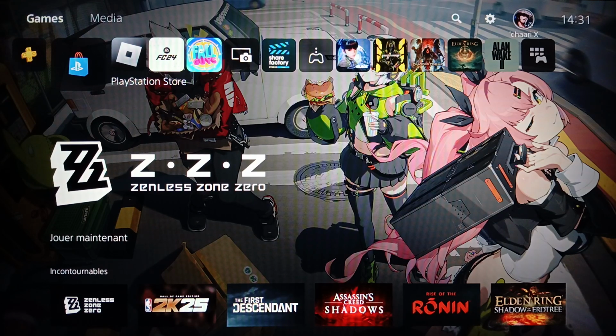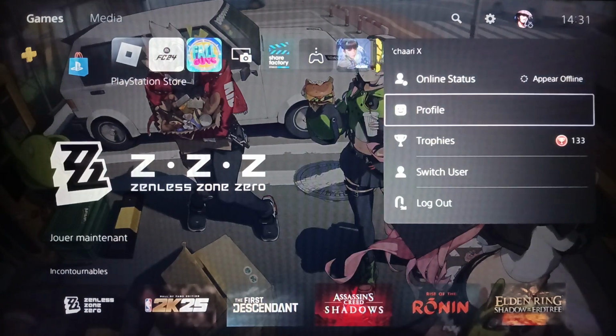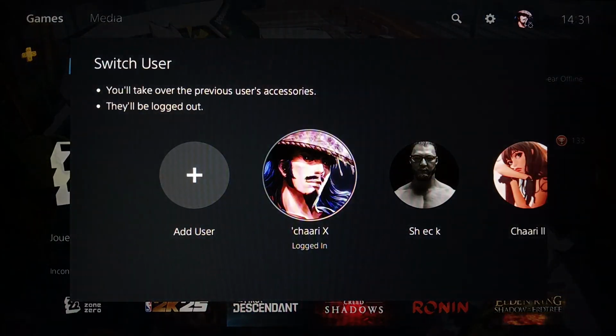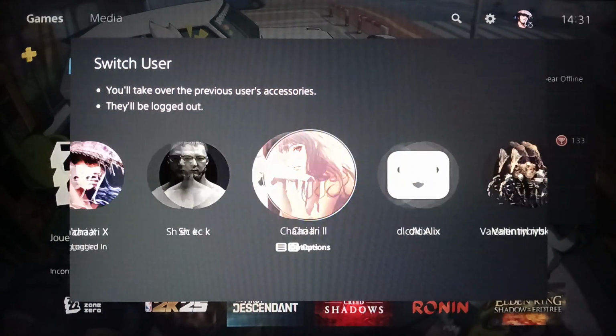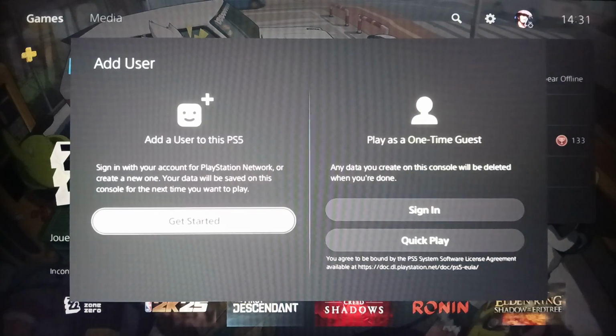So right now, if you want to create a new account on the PlayStation 5, first of all, go ahead and click on your profile icon. And then here, you're gonna find online status, profile, trophies, switch user, and lastly, logout. Go ahead and click on switch user, and then here you're gonna find all of the users you have. So right now, go ahead and click on add user.